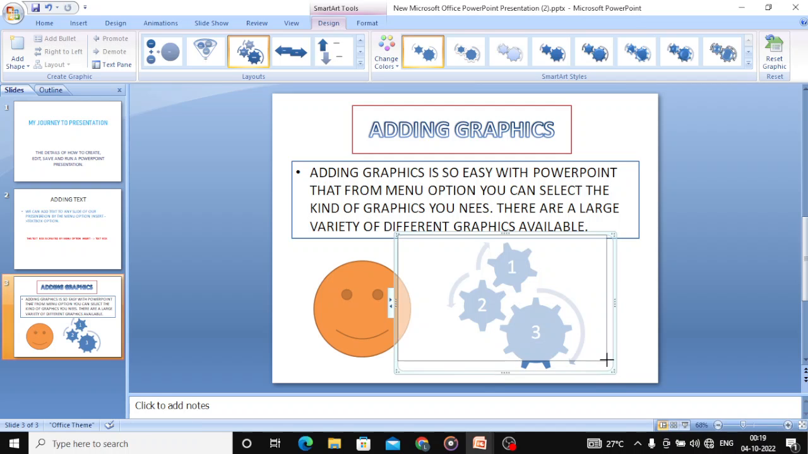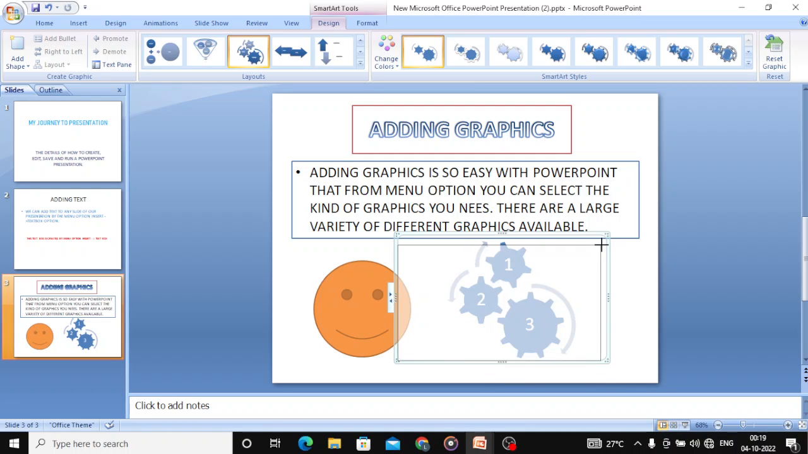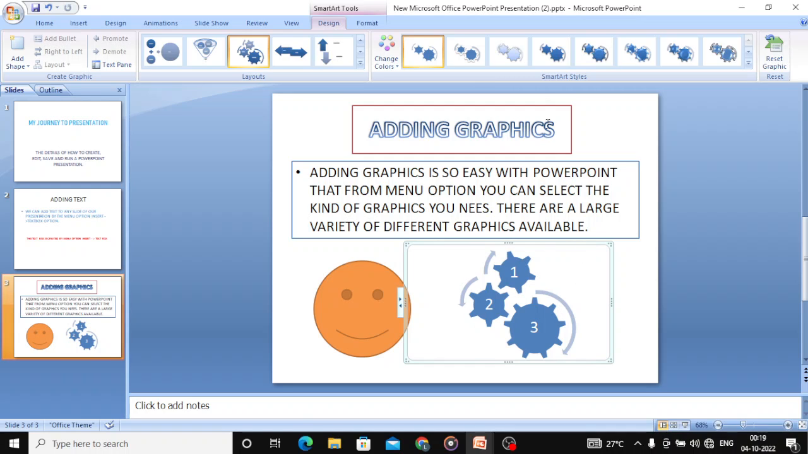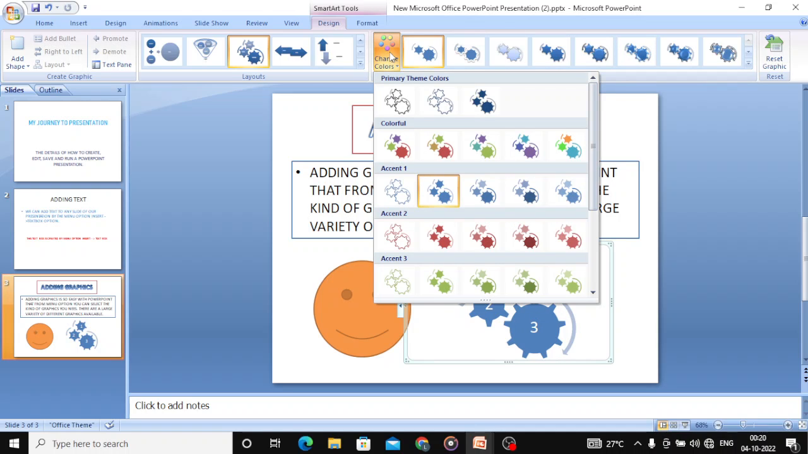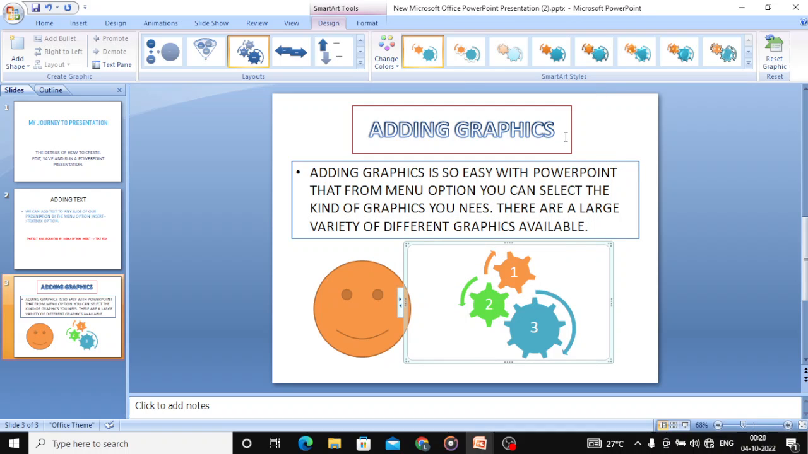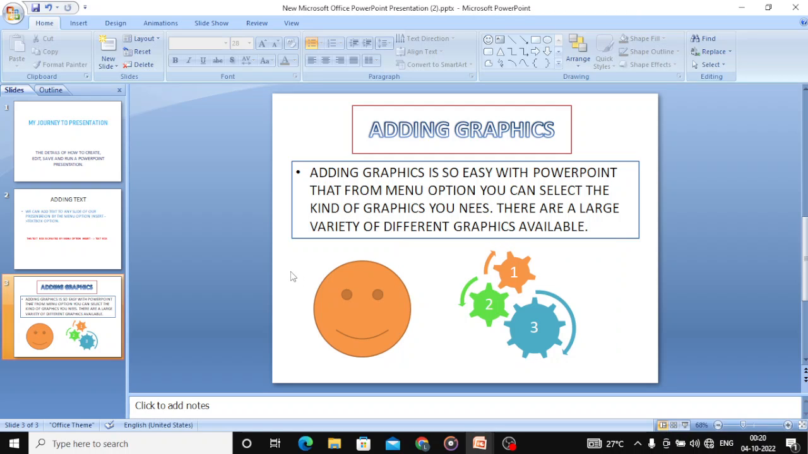How to do it? If I double click it, immediately a number of preset options are coming. We can change any type of available options. So let us settle with this one, and color also will go for this one. This, it looks nice now. See how it is looking like.